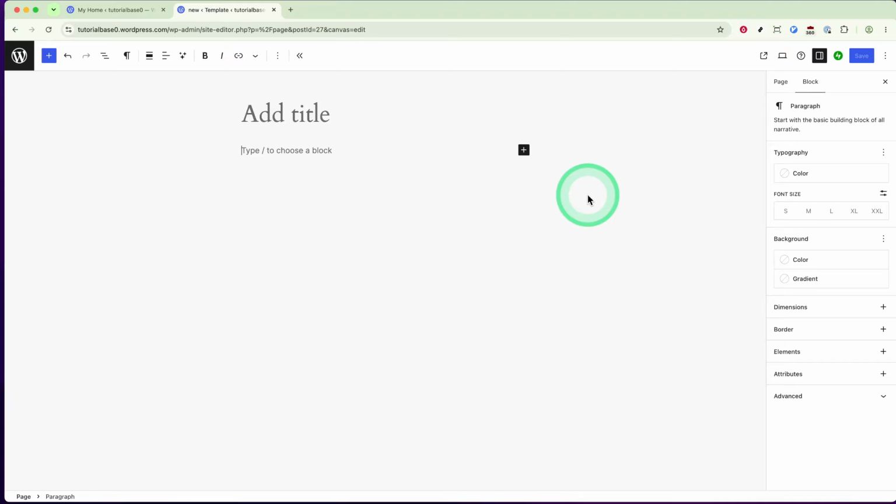So now you know exactly how to access and enable the top toolbar to make your WordPress editing experience smoother.